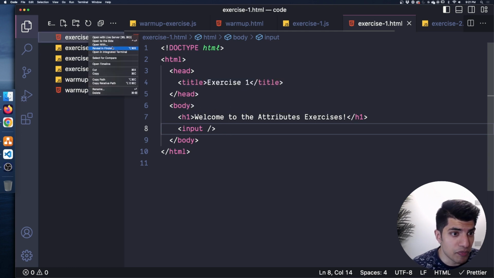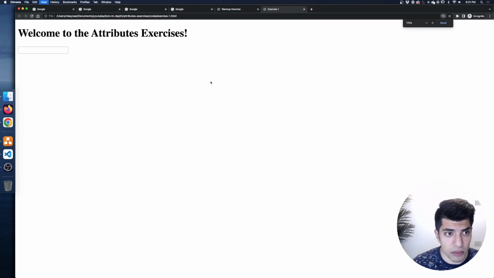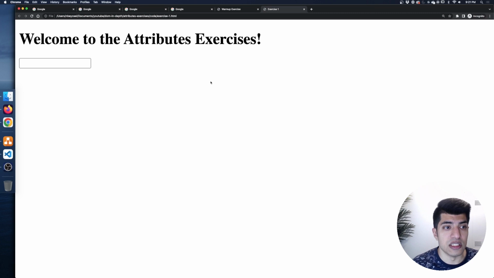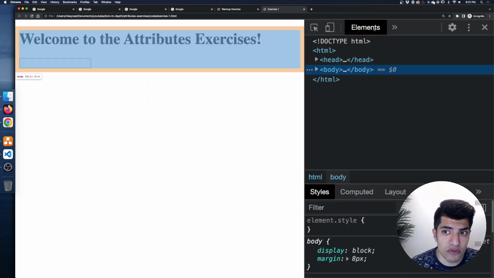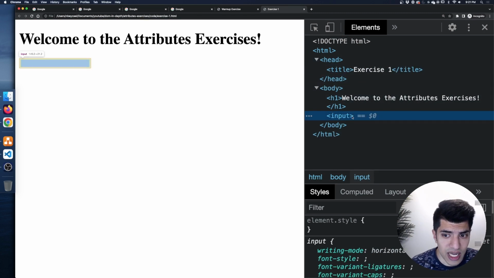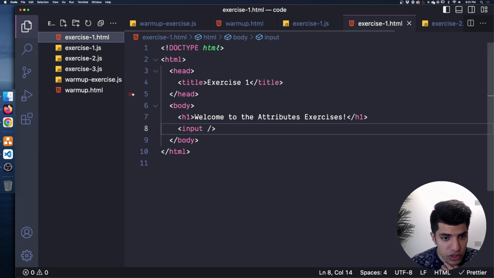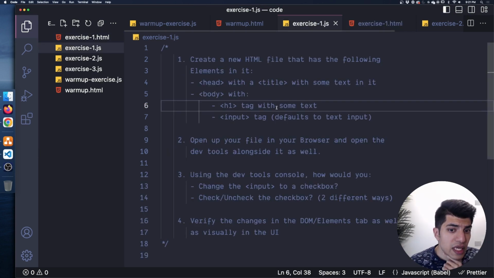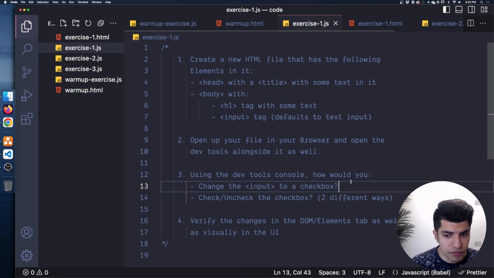Now, if I open this up in my Finder and I double click on that, what we'll see is pretty much the same thing as before, but now there is a text box over here, right? So if I open this up in my DevTools, what we'll see is that this is an input, and when I highlight over it, you can see that that's actually the input box. And I'm going to switch over to my console to start trying to figure out what to do with this. So our first instruction, right, is to change the input to be a checkbox.